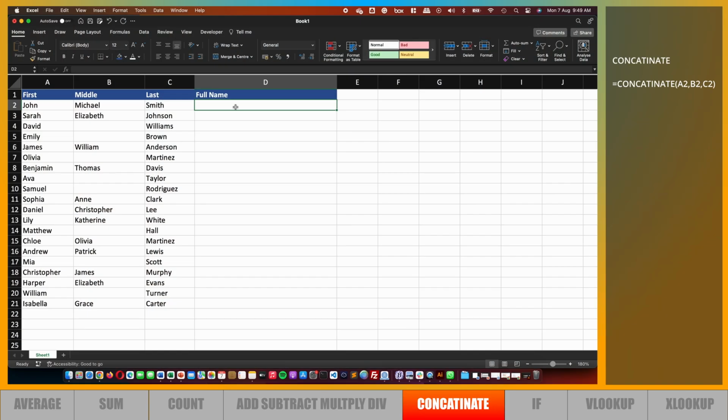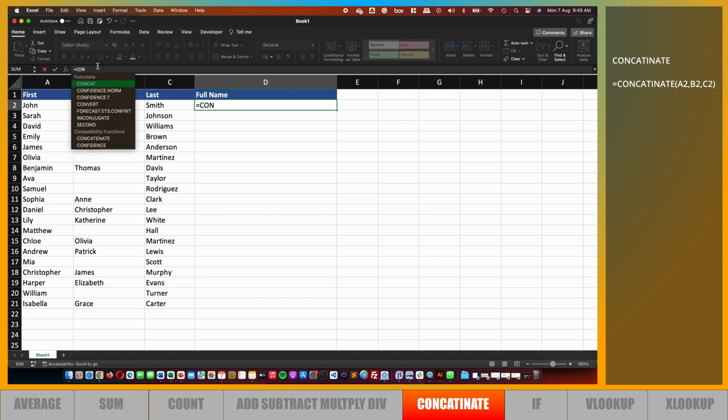Here we have an Excel sheet with 3 fields: first name, middle name, and last name. Some names do not have a middle name. Our goal is to create a new field named full name. First, we will use the CONCATENATE function. I will write equal CONCATENATE parenthesis, then A2, B2, C2.